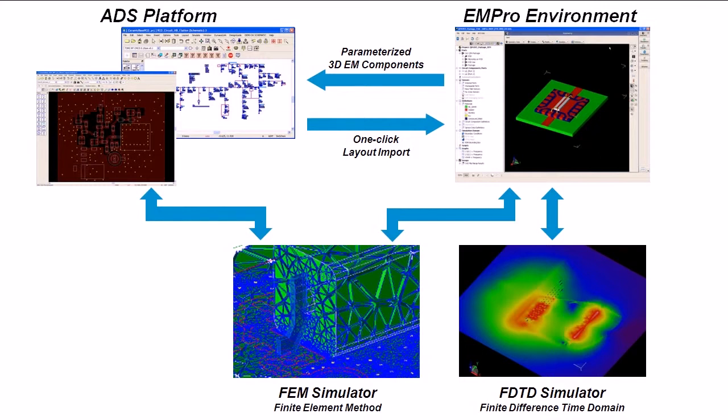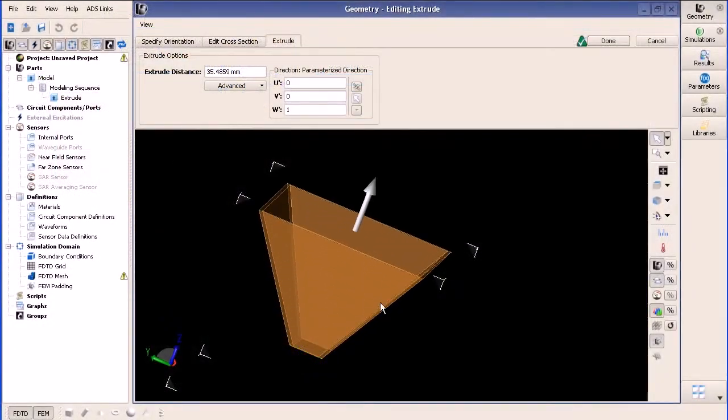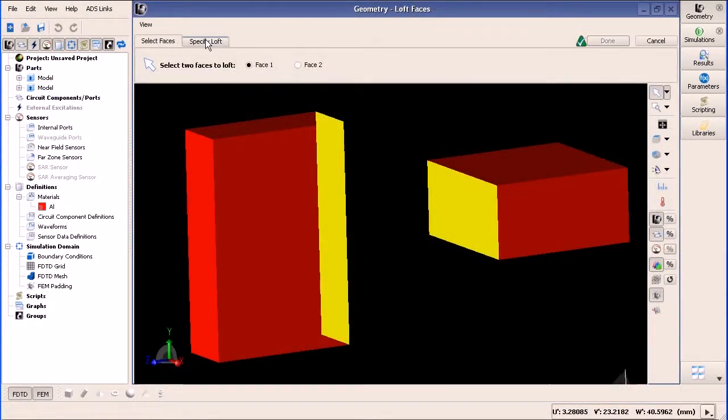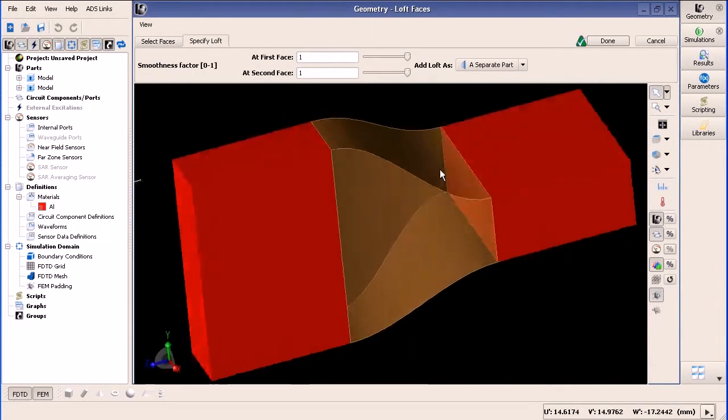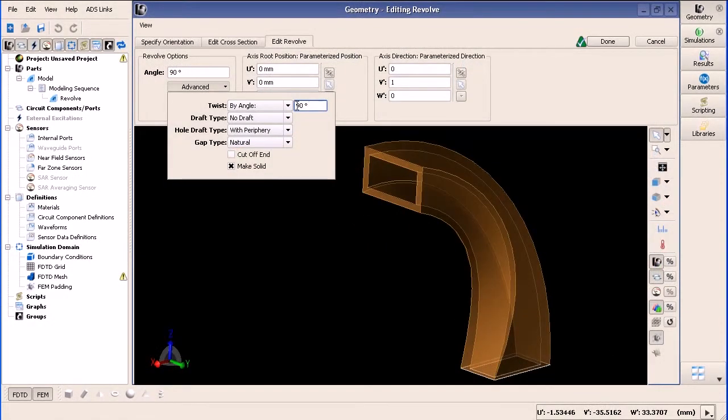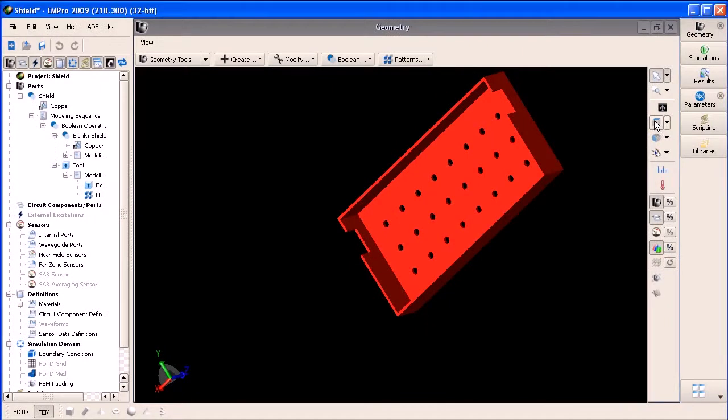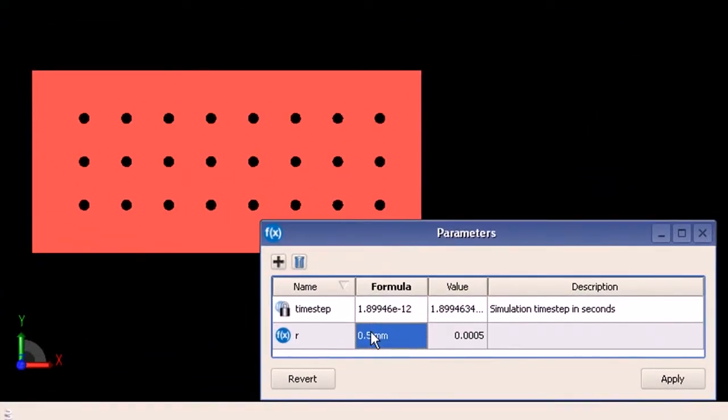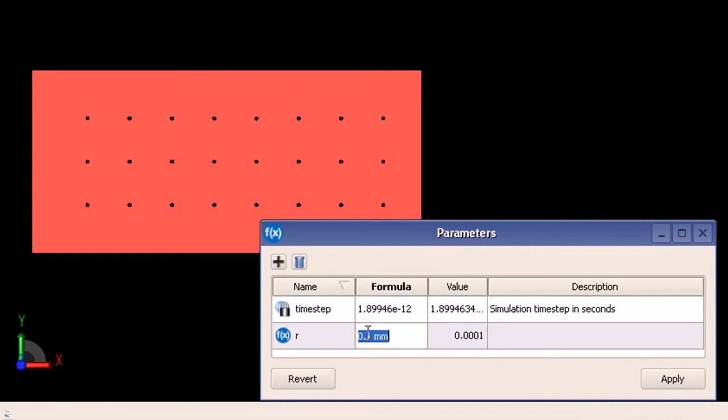Let's begin with the EMPro drawing environment. There are many advanced drawing features and automation tools, so you can quickly create complex 3D structures. Geometries can be fully parameterized, so you can quickly change the dimensions and do what-if analysis.